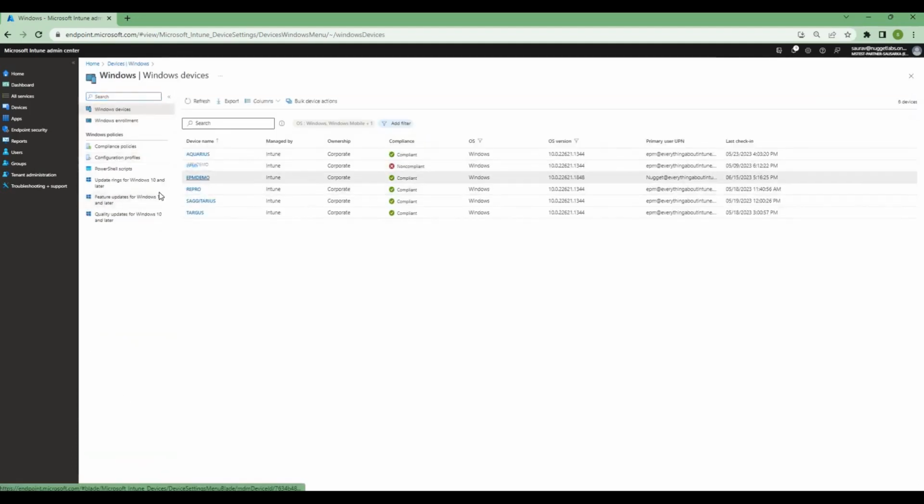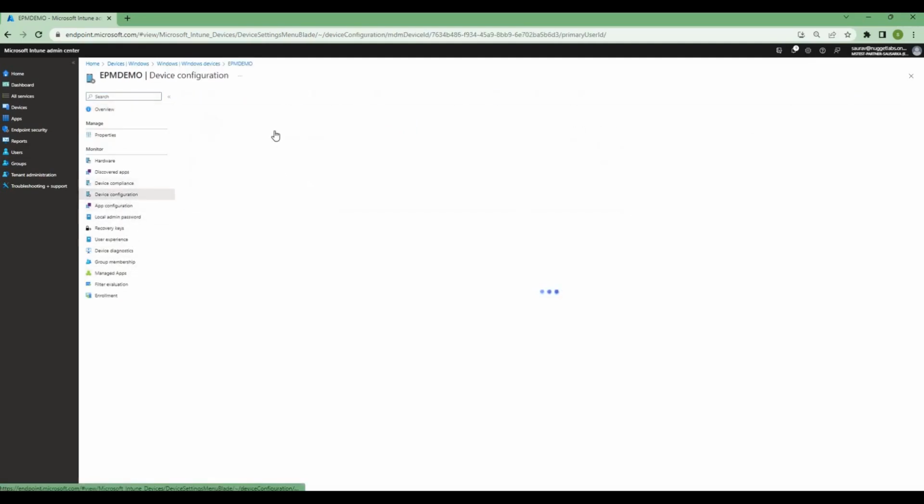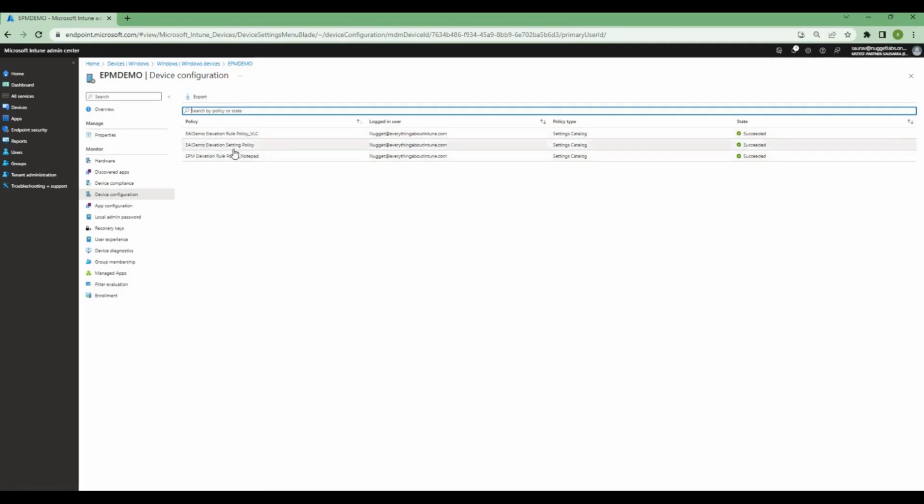So if I go to the EPM demo policy, and if I go to the device configuration profile, I see that there are 3 policies deployed to it. One is the elevation setting policy, which is succeeded. This is the toggle on or off. And then for VLC media player, we created an elevation rule policy. And then for Notepad++, we created another elevation rule policy. So we see that all these 3 have been successfully deployed to the device.